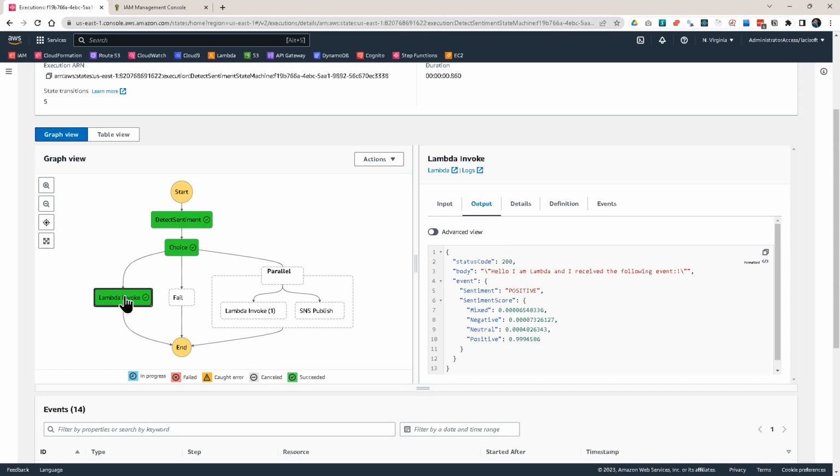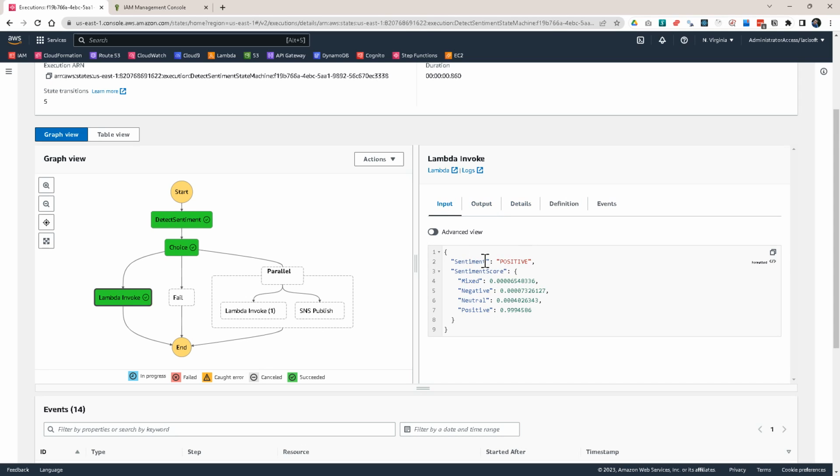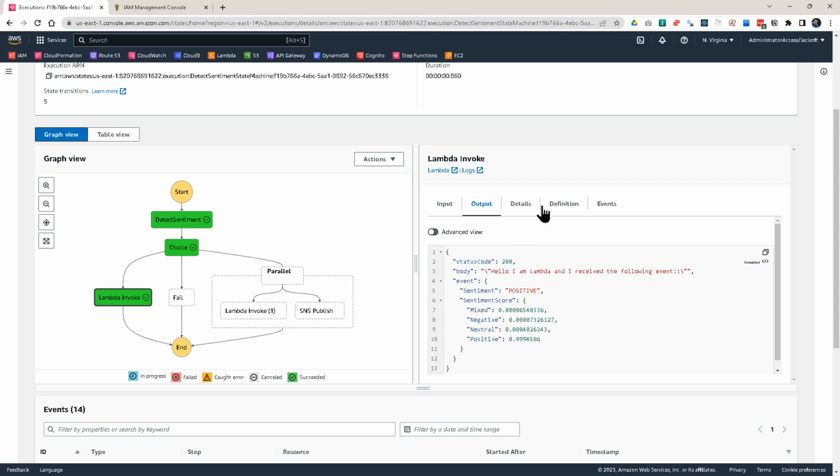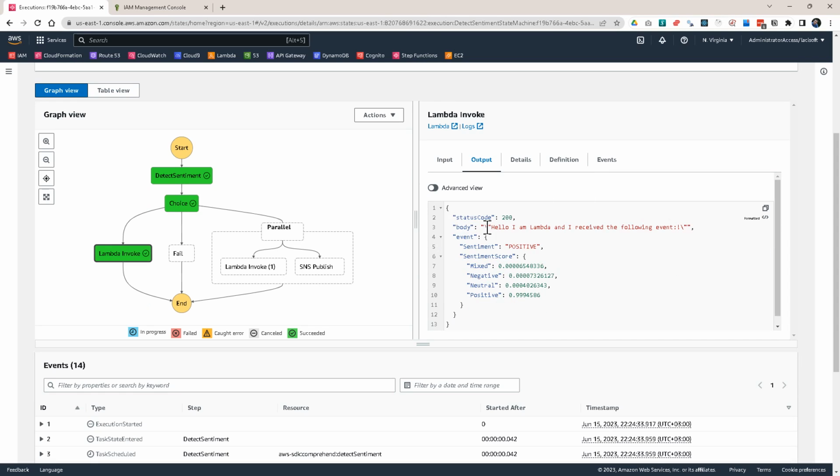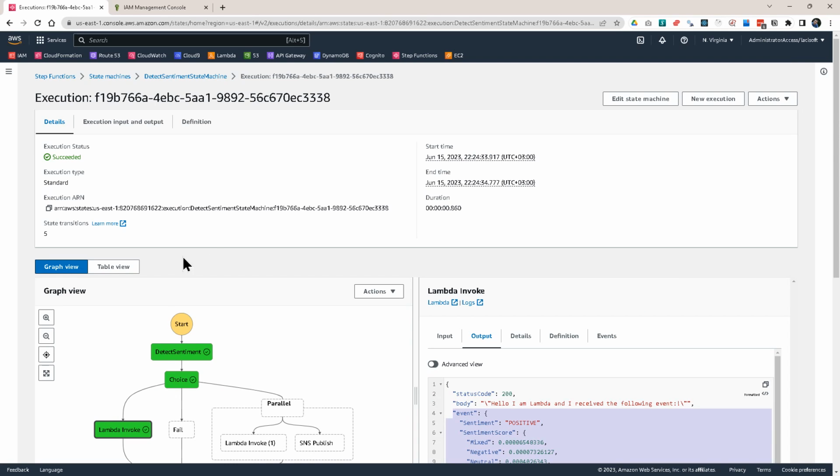And it will go to Lambda invoke. For Lambda invoke, we have the input positive. This is sent to the Lambda function as the event payload. And then I get back the response from the Lambda. Lambda responds with the status code 200, hello, I am Lambda and I received the following event. It basically echoes back the event which it received. And then the execution ends. So this was our first run.